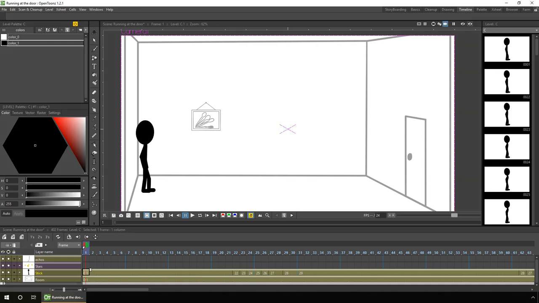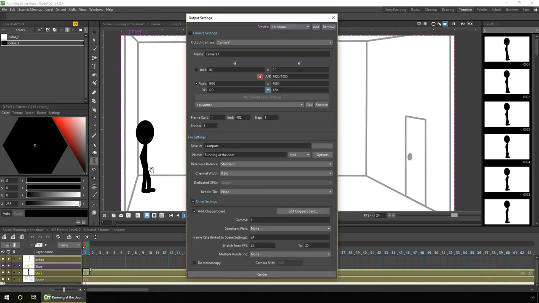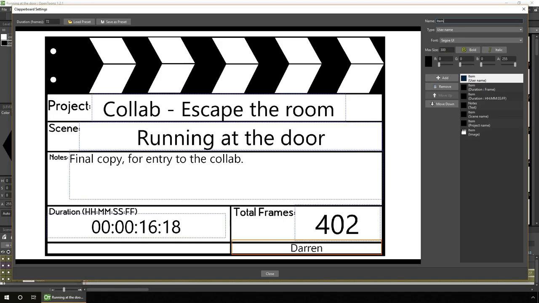Assembling lots of smaller scenes or putting together a collaboration can be tricky enough without keeping track of each video clip. But there's a new feature in version 1.3 of OpenToonz that allows you to add a clapperboard to the start of each scene. And that's what we will look at today.